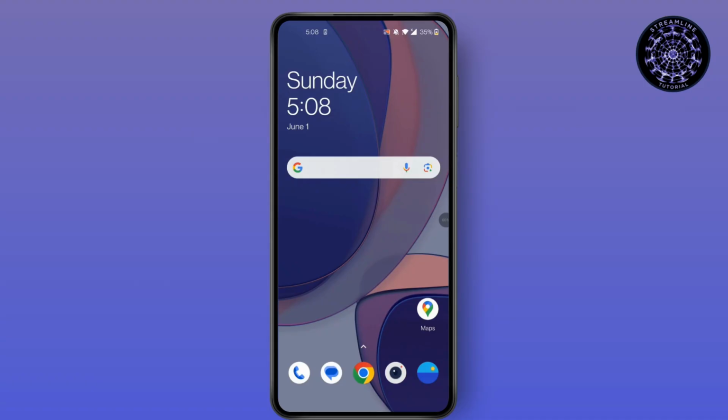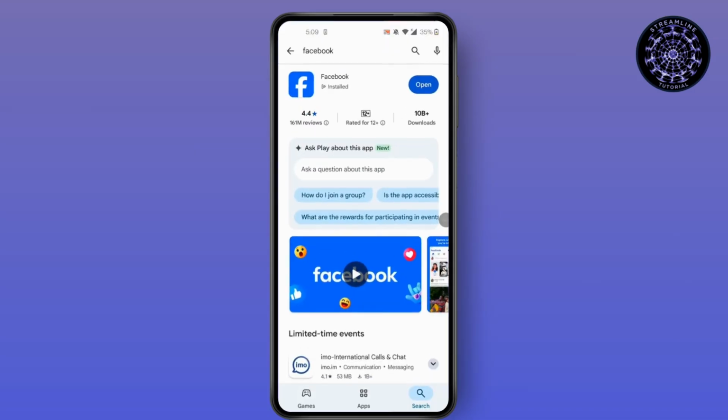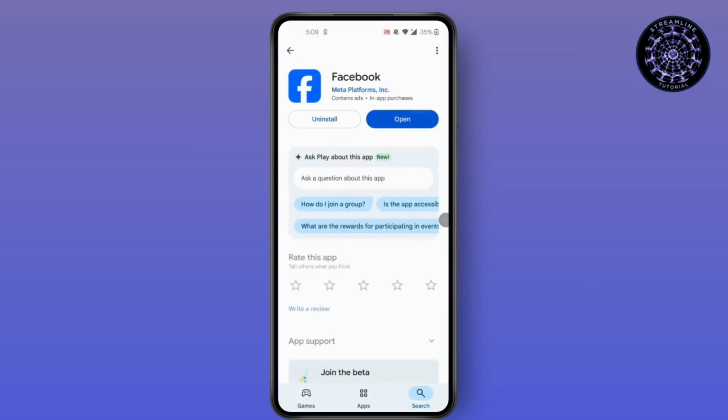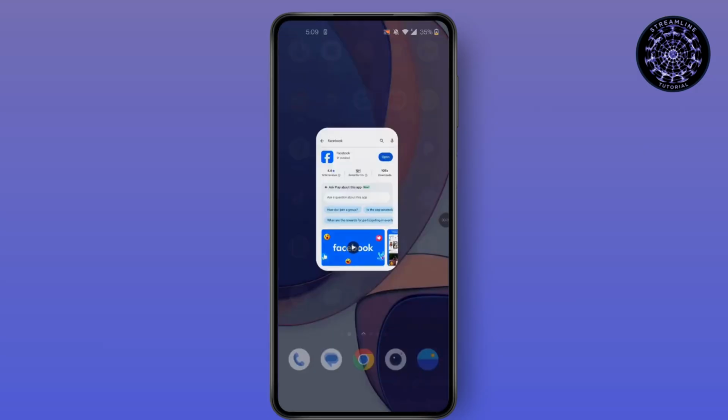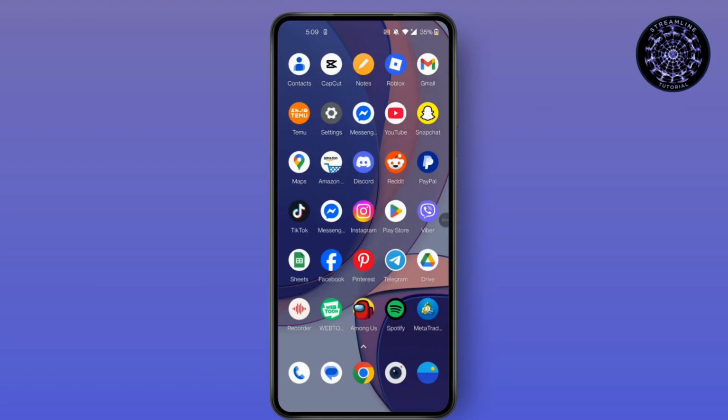First, open Play Store. In Play Store, search Facebook and update your app. If there is update instead of open, update the app. Sometimes not updating the app may cause some problem. After that, simply open Facebook and your problem might be fixed.